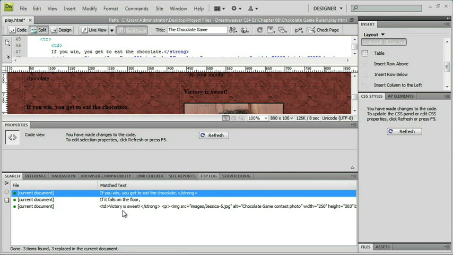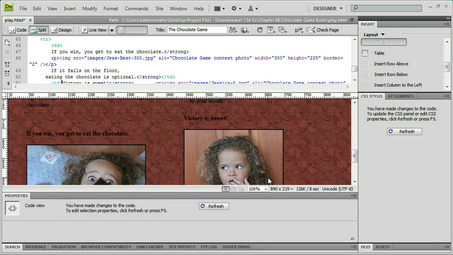Dreamweaver has taken all three of those instances of the strong tag out, and it's very nicely given me this little report at the bottom of the screen so that I know what Dreamweaver's done. Now don't forget, if you remove an open tag, you always need to remove the close tag.